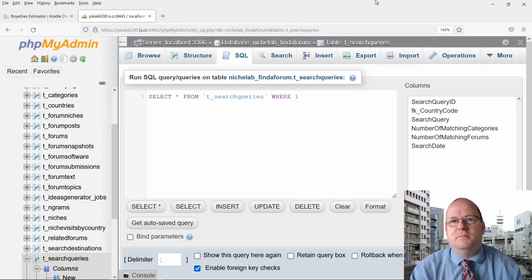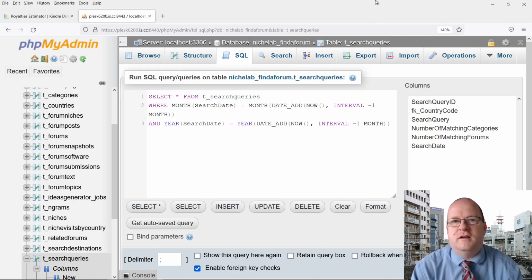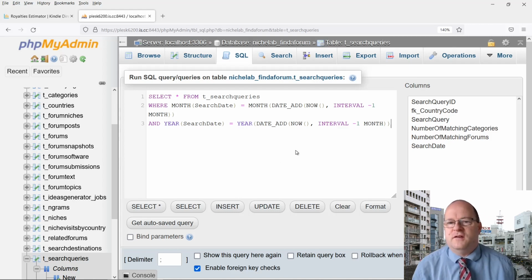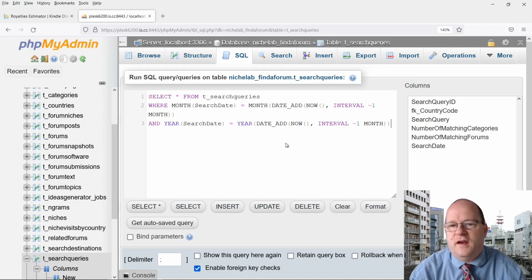How can we do the same in MySQL or MariaDB? I've managed to rewrite the query for MySQL or MariaDB, as I'm using here. So instead of using DATEPART, we have to use month or year to get the part of a date. Instead of getdate, we have to use now. DATE_ADD has an underscore in it, and the parameters are a different way around. Let's see if it works.